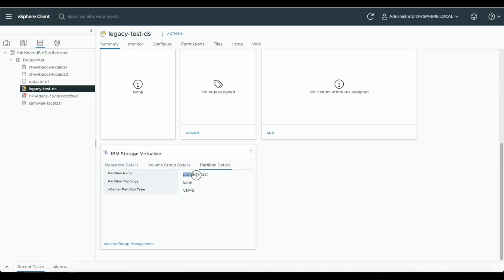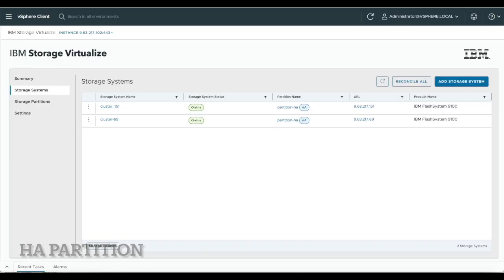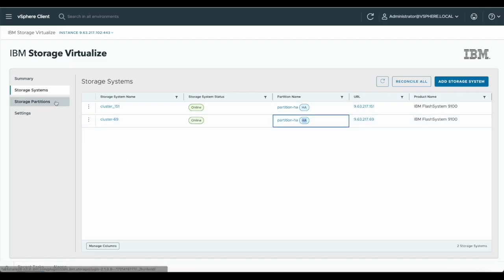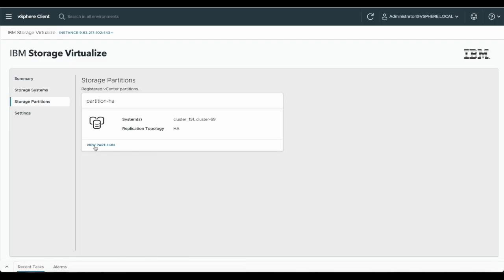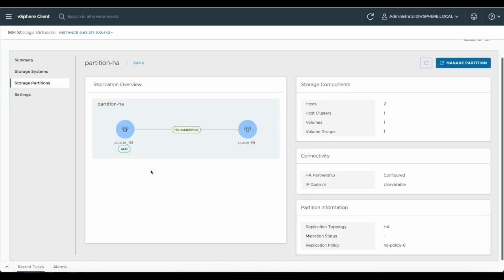Similarly, in a HA partition, we will have a label as HA, and on the storage partition details, we'll have the names of both the systems hosting the HA partition. We can see the diagram here representing the relationship. Here we can see that the system on the left has a label indicating that this system is Active Management System, that is AMS. We can also see the partner storage system here.